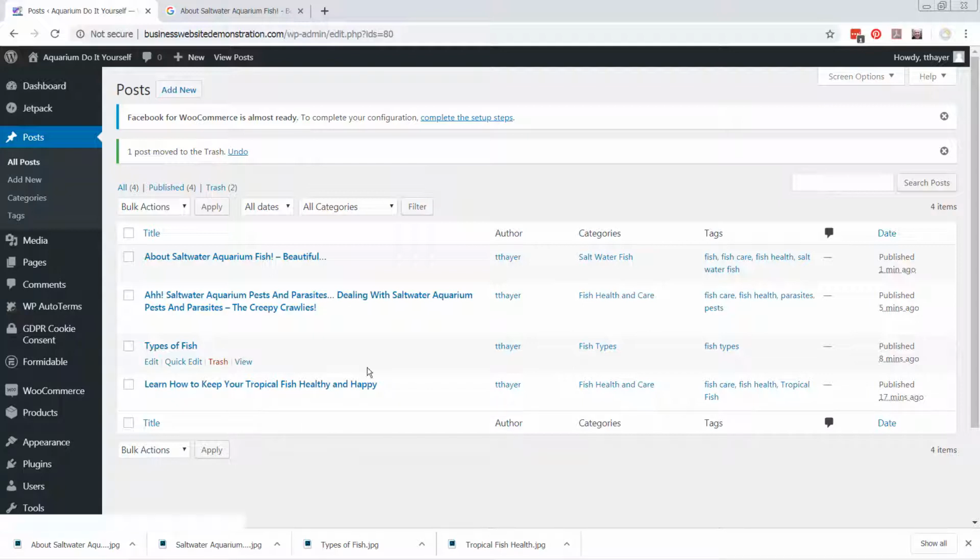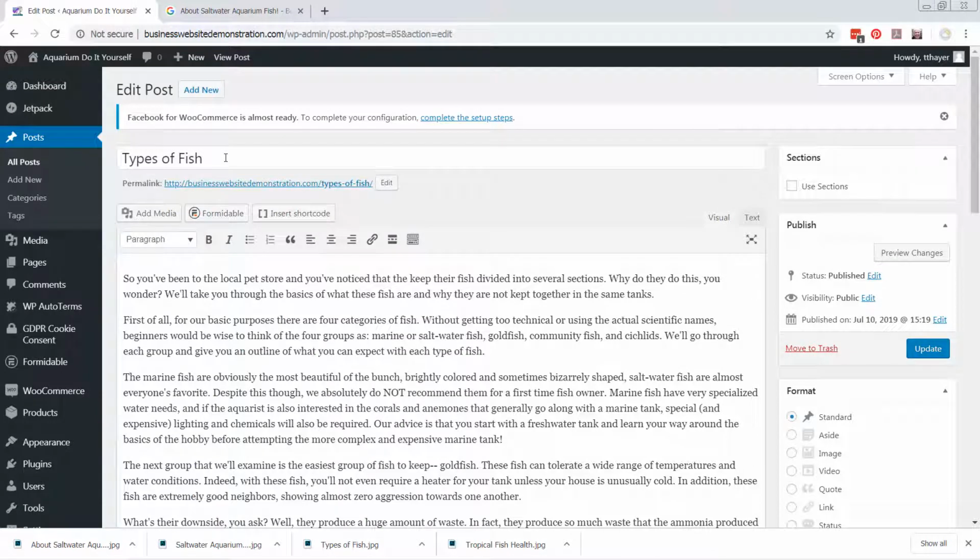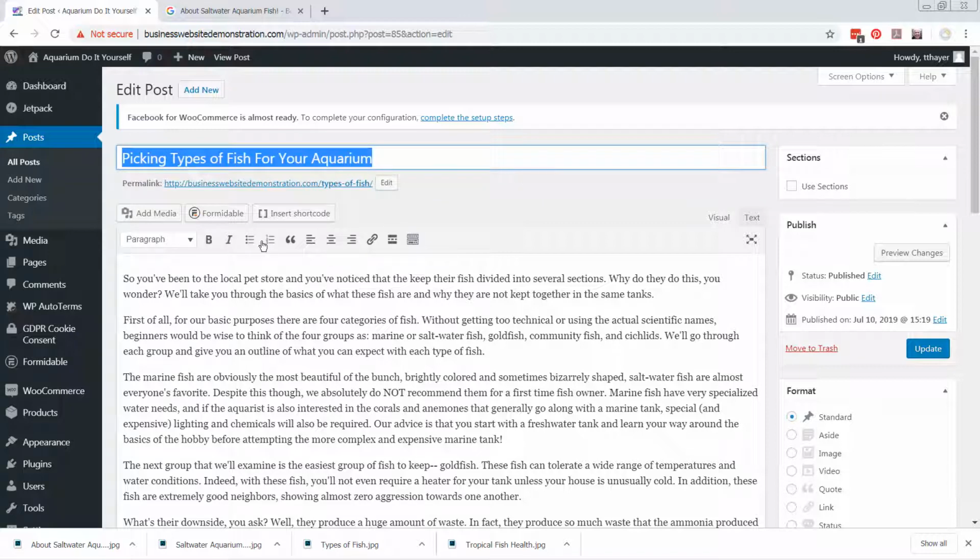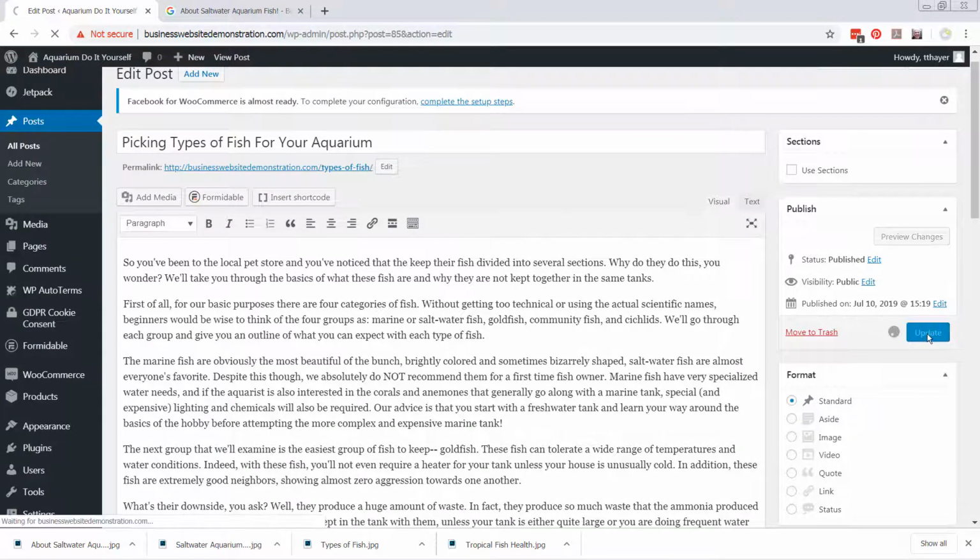Now, Google indexes that. So we really want to change that to something along the lines of picking types of fish for your aquarium. Okay? That is way more descriptive than types of fish. Okay? So when you have an article, you want something along those lines. So the first thing we're going to do is we're going to do that.